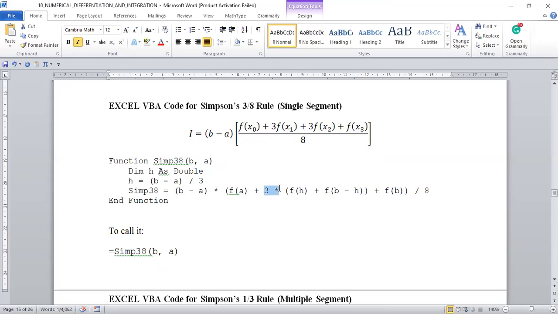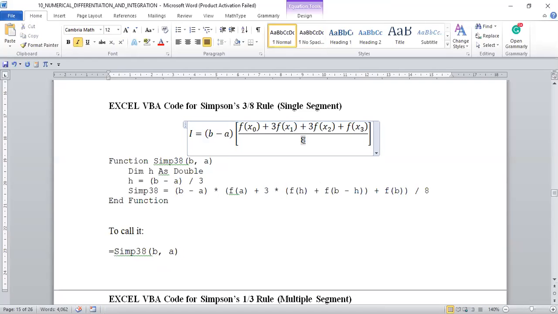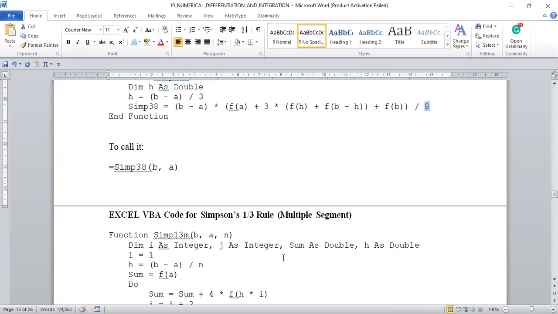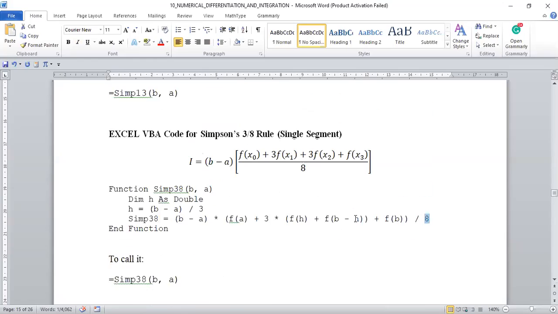So that's where this 3 came from. Then all of these is divided by 8. That's where this 8 came from. Then for Simpson's 1/3 rule, multiple segments, because if we want more accuracy, we need to increase the number of segments.